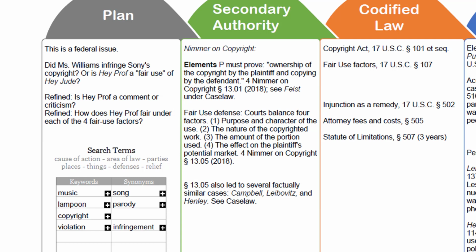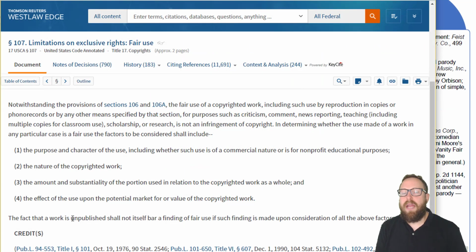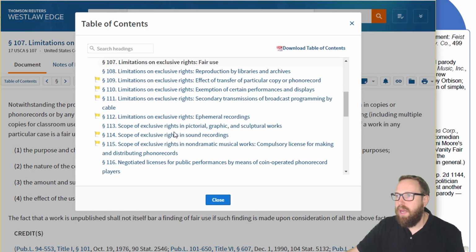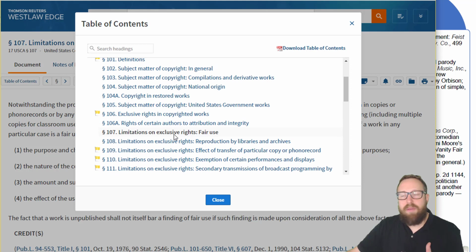So now we have our elements here. We have fair use, criticism, comment. We have the different factors here. Now we need to apply the rest of Skill 310, which is where we look in the rest of the act to make sure we're not missing anything. So what you always do is you click on Table of Contents. And now this gives you the expanded view of the entire Copyright Act. So you can see what are the other sections of this act.